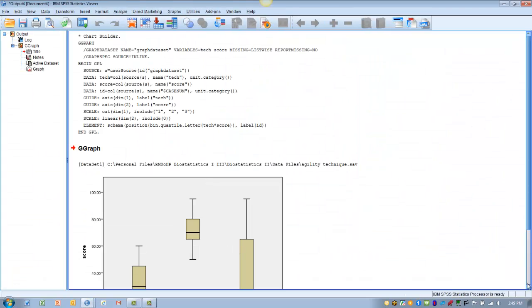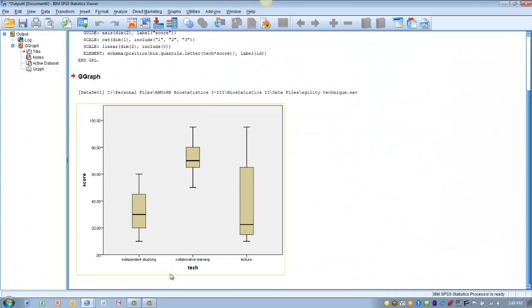On our output then, we will see our 3 groups identified on the x-axis. What we see here is the thick black line in the center represents the median score for each group. We can see the median score for the first group appears to be around 30 or 35. The median score for this group is somewhere around 70 or so, and the median score for this group is down near 20, maybe 25. Okay, so that's the most obvious feature.